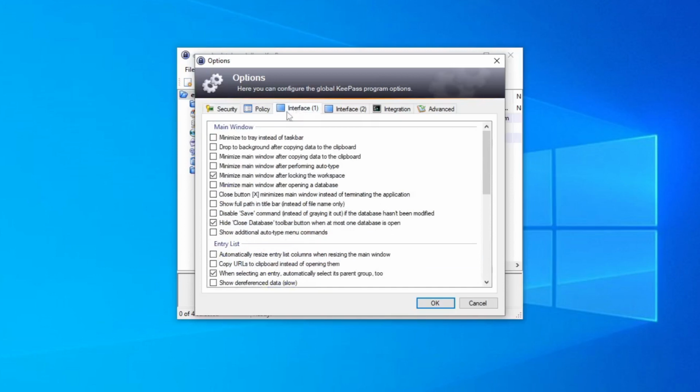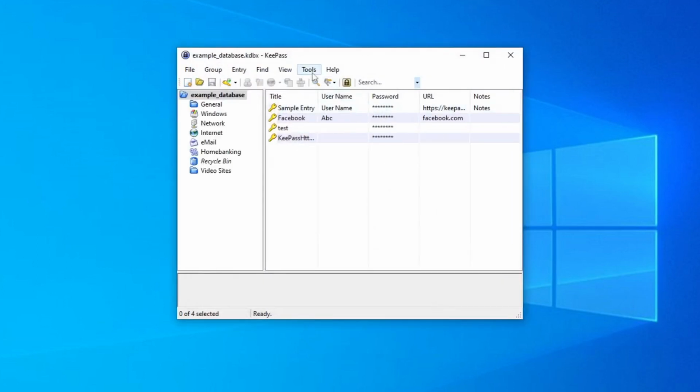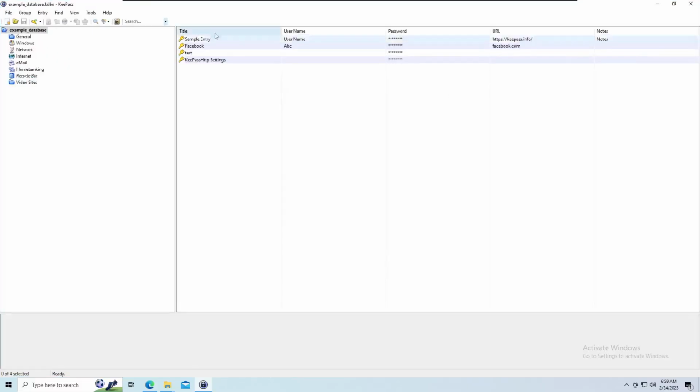Moving on to interface number 1. I like to check this option to hide KeePass from the taskbar and have it inside the system tray instead, and obviously this is a personal preference. Next, under Entry List, automatically resize columns when resizing the window. This will make the app look more responsive and prettier in my opinion.